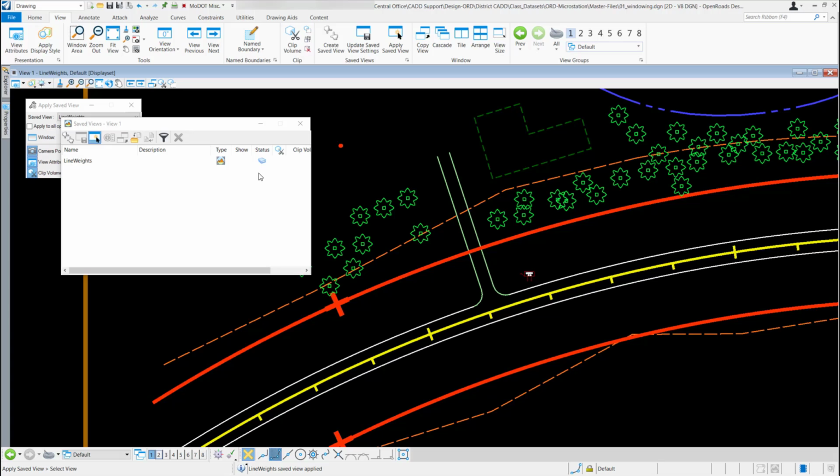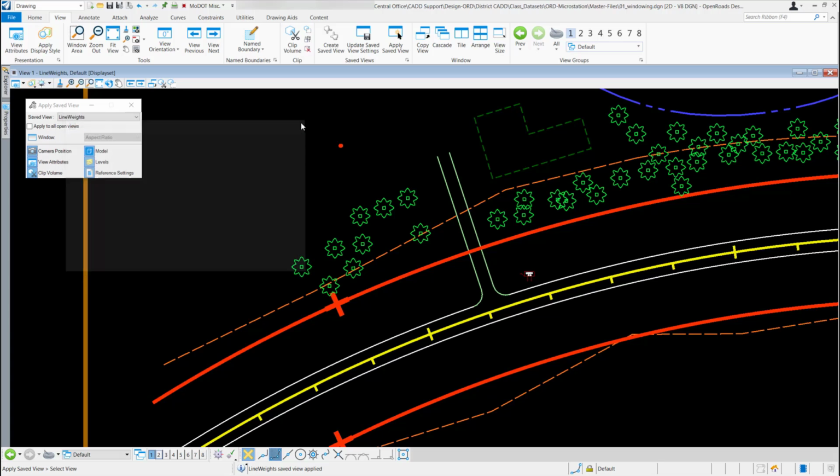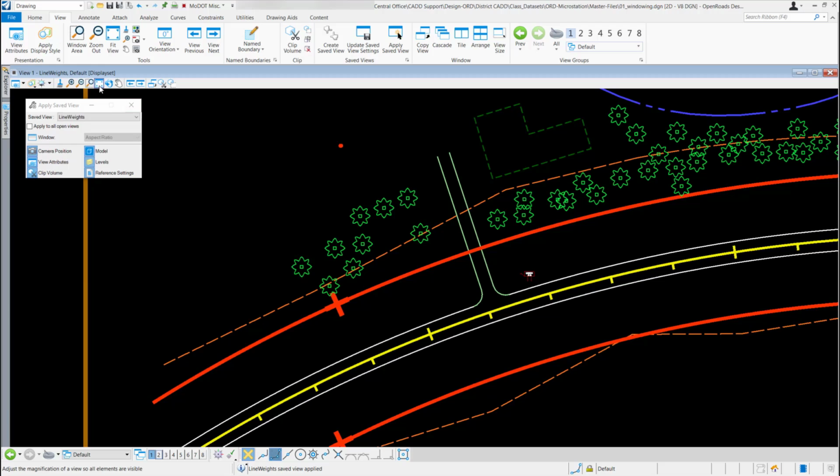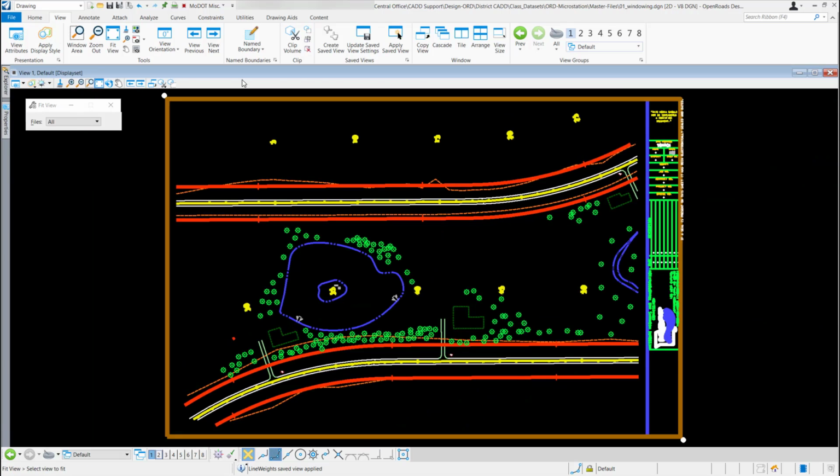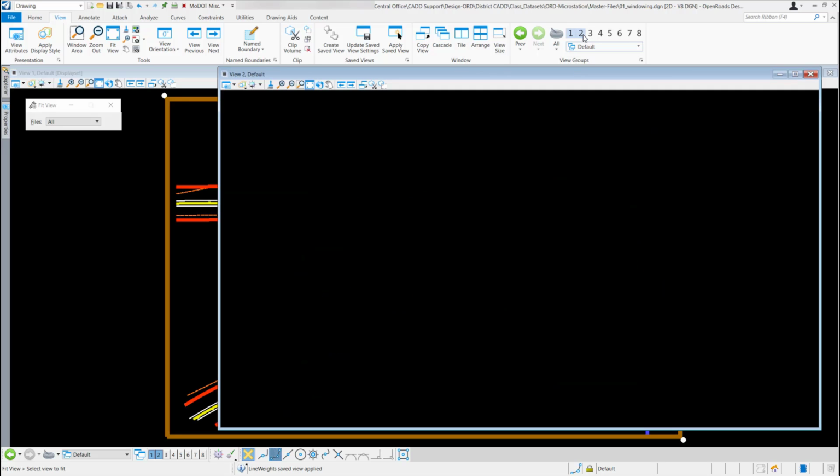I'm going to go ahead and close my save view manager. I'm going to come back up and do a fit view. And now we'll go over this next group called window. So to do some of these options, I'm going to have to open up at least another window. So I'm going to come over here and open up view number 2. I just have to select it and it's going to open it up.